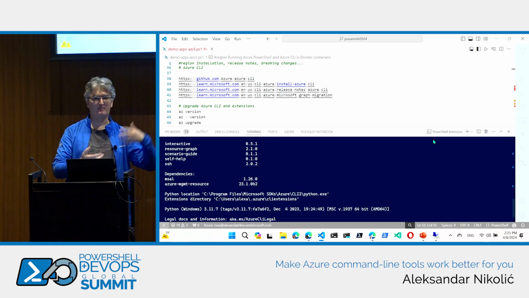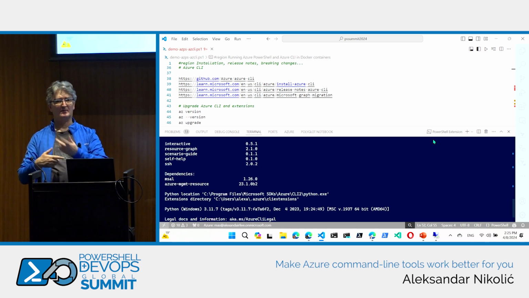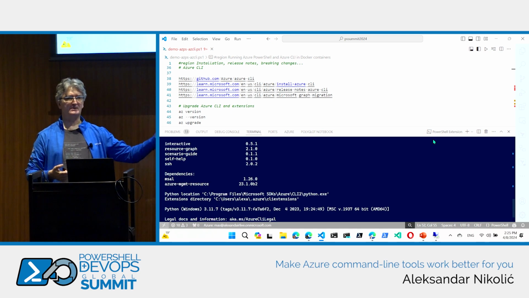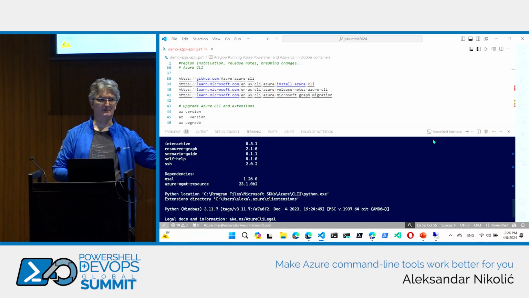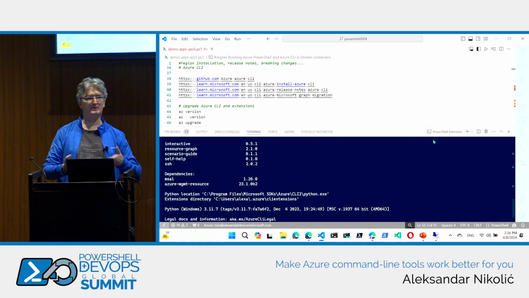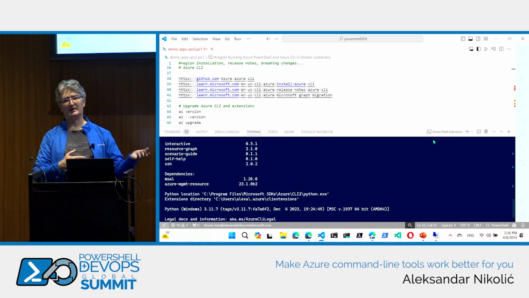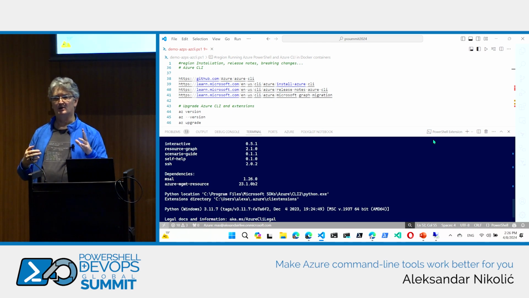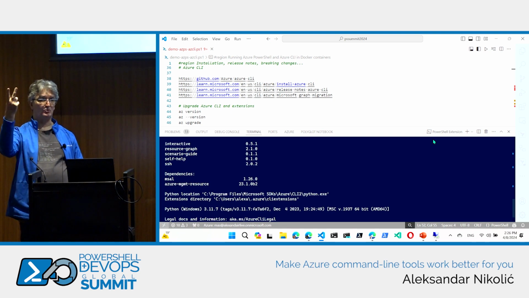With Azure PowerShell, when you install a new version, you still keep the old one, right? So you need to be aware that you are keeping the old one, and my suggestion is always to have at least two versions of Azure PowerShell. Why?